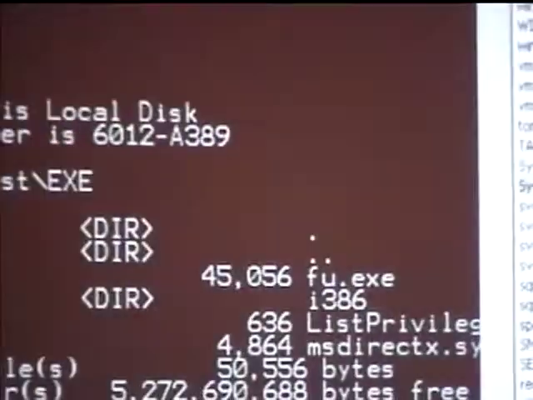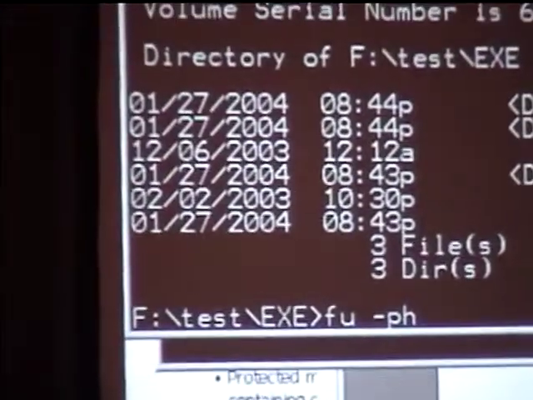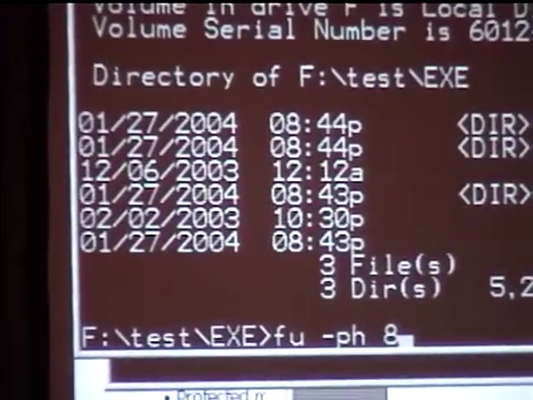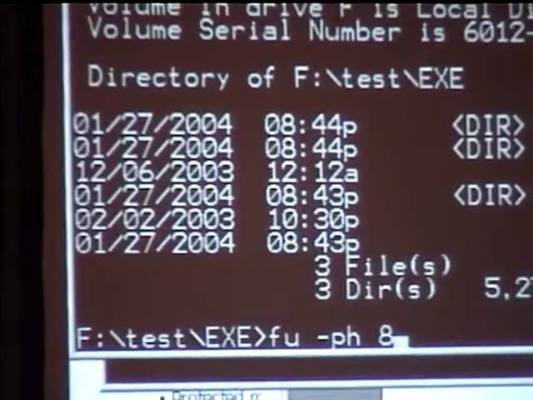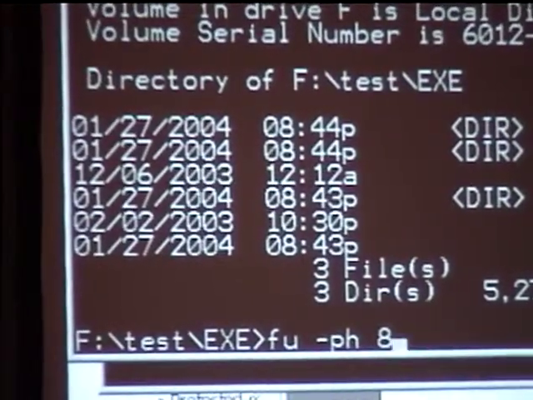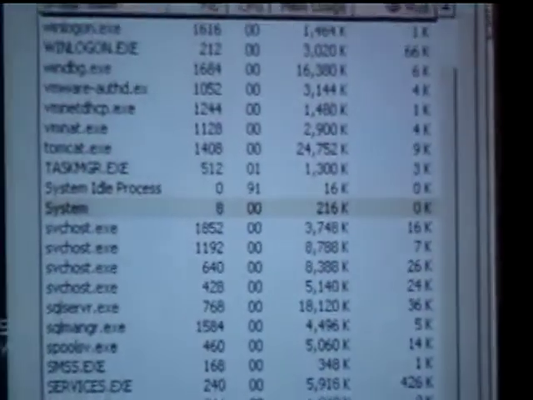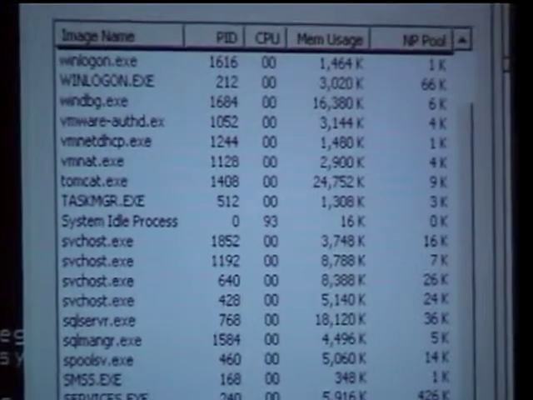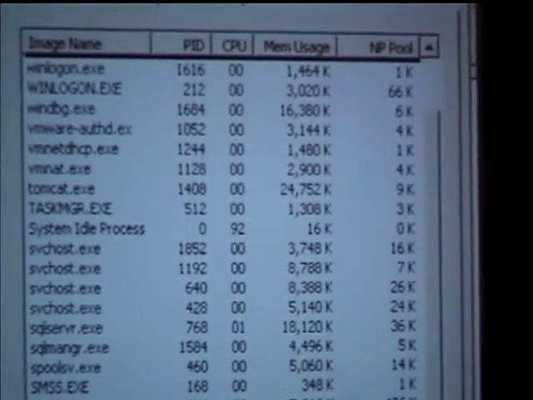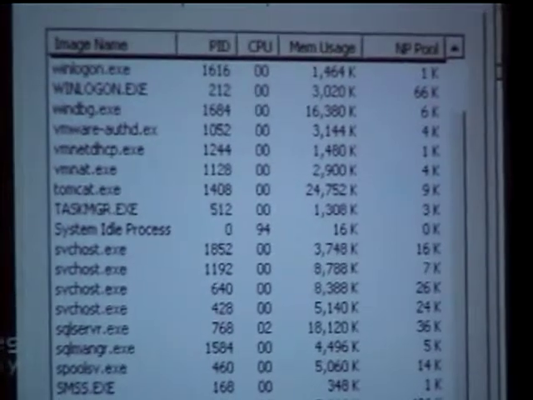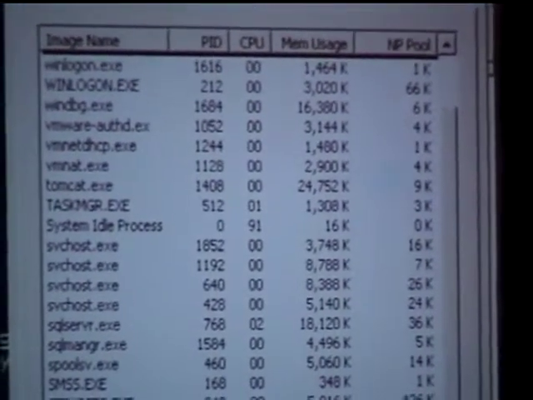So, FU -ph 8. So -ph is process hide and 8 is the PID. And everyone can still see System up there, sort of highlighted grayish. It's gone. The box will continue to run just fine.